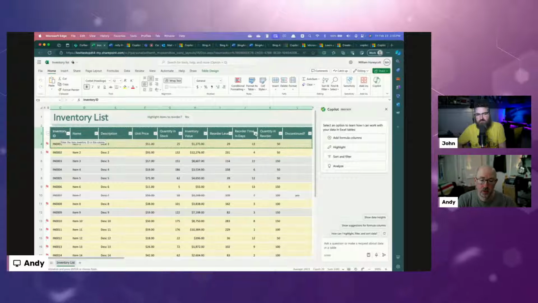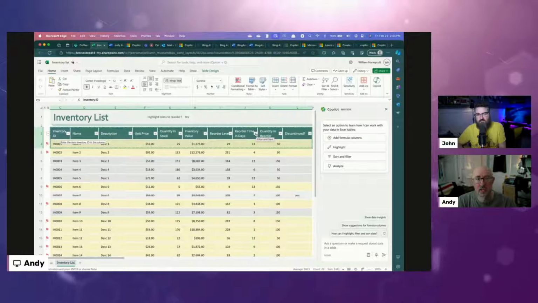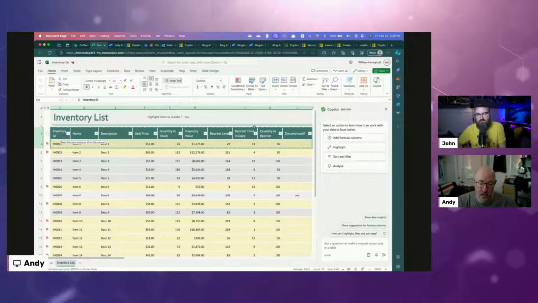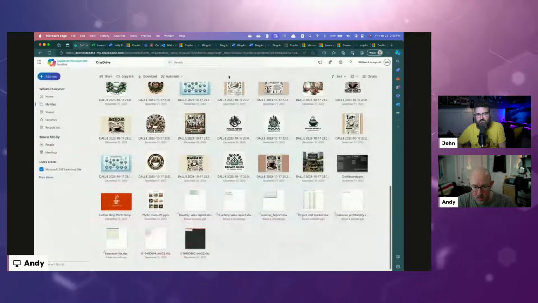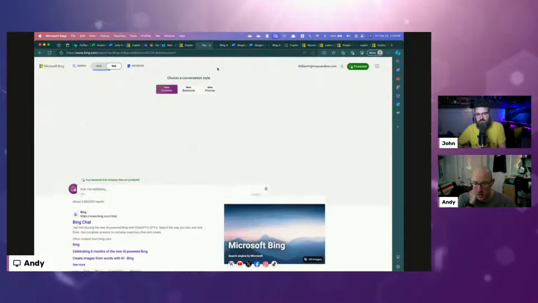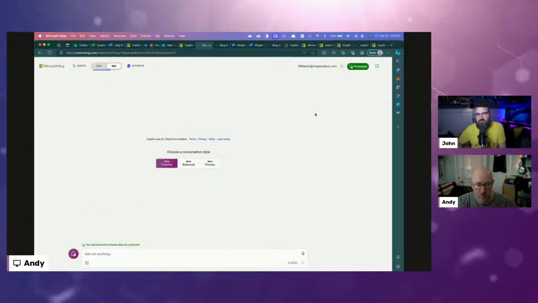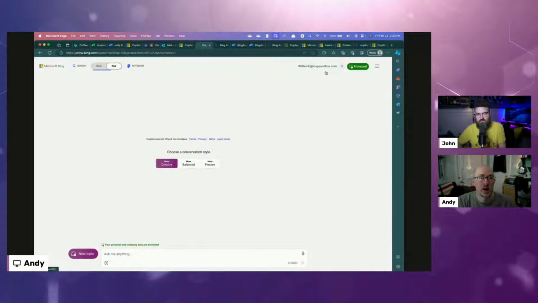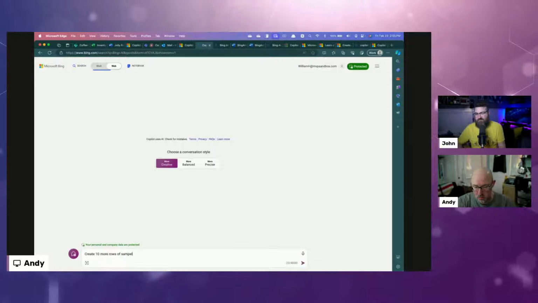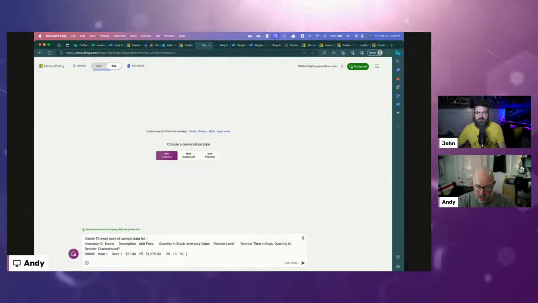Take that and then go into another Copilot experience and experiment there, and then bring the results of that experiment back over into my company data. So I'll go into my web browser, for instance, and we'll head to Bing or Copilot for enterprise. And I'll say something like, create 10 more rows of sample data for, and then I'm just going to paste that in.